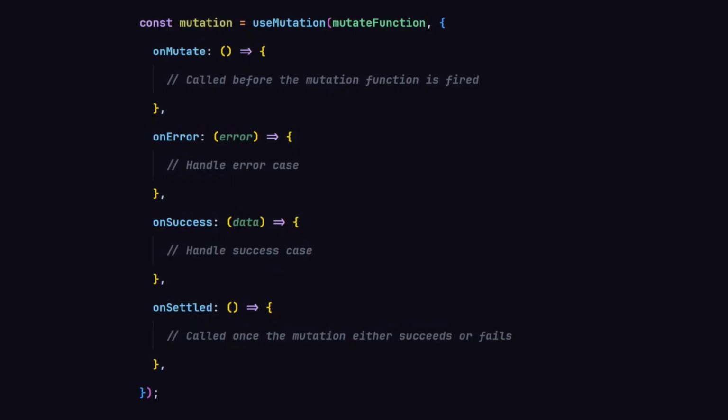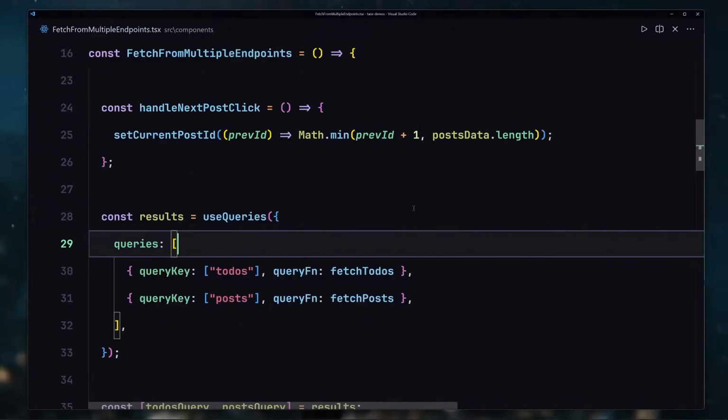So that's just a basic theory of what useMutation is. But now let's get into the coding, then you will get to know what I'm talking about. Now let's see the useMutation in action.